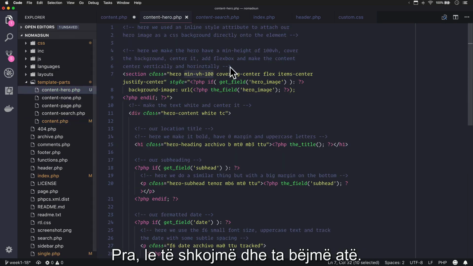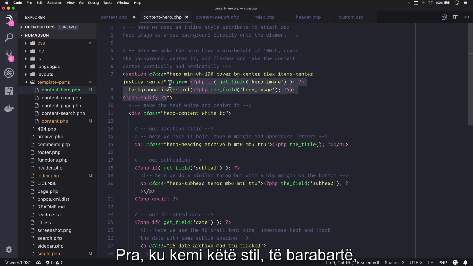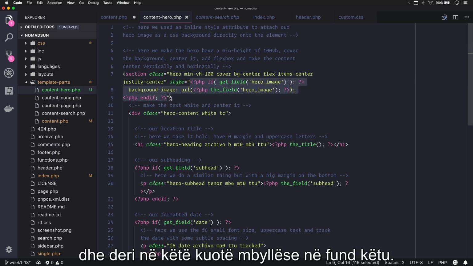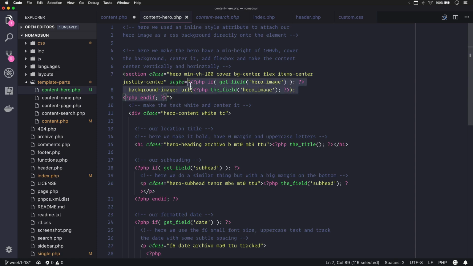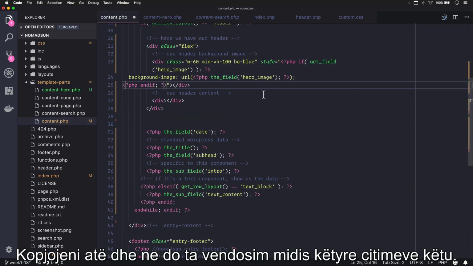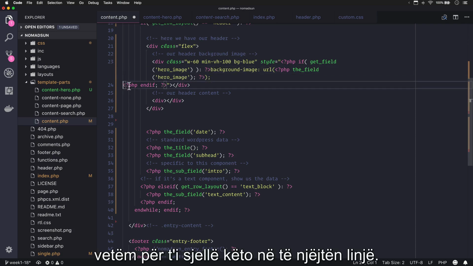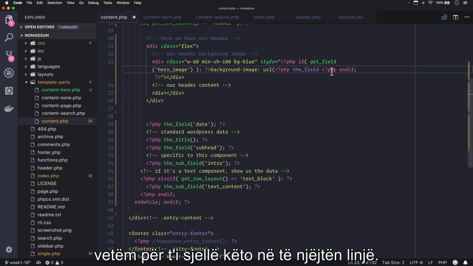So let's go and do that. Now, the way we're going to do it is we're going to do a bit of a copy and paste job. So where we have this style equals and down to this closing quote at the end here, copy that, and we're going to put it between these quotes here. Now I can do a little bit of cleanup just to bring these onto the same line.